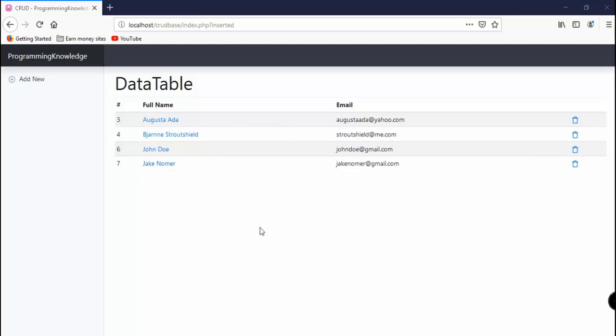So the first thing that we're going to add is the user's prompt. So for example, when we add users, there should be a display here that says the user has been added successfully, or whenever we have deleted a user, there should be a display for the user has been deleted successfully, or if there's an error, and also if the user has been edited successfully. So we're going to add all that in this particular video. So let's start. Let's go back to our code editor and try working on our index.php.